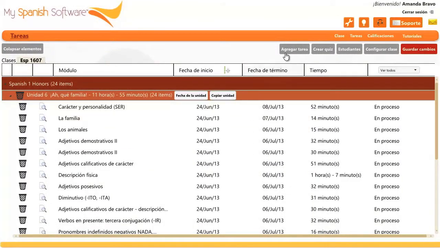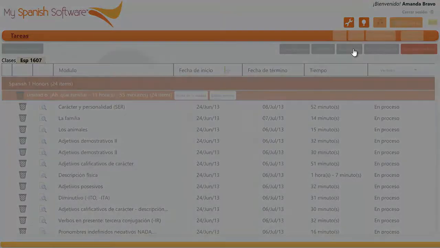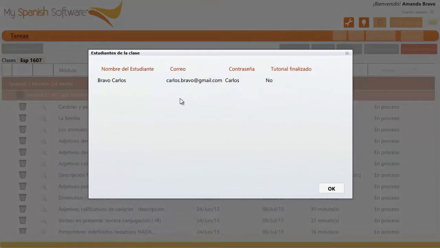In the Tarea or Homework section, there is a button for Estudiante or Students. Select a class and then the Estudiante or Students button. You will see all students assigned to this particular class, including their username and password, and whether or not they have completed the tutorial that shows them how to use My Spanish software.